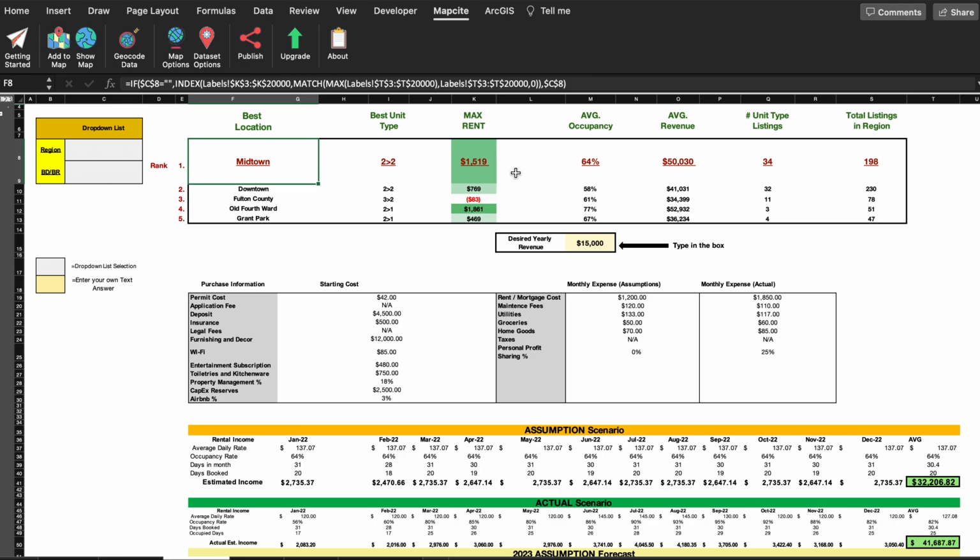So I have it based on about 17% of the listings have to be that type of unit. So we have a 2-bedroom, 2-bath. There's 34 2-bedroom, 2-baths in this region of Midtown out of 198 total listings. And that can go for a 1-bedroom, 1-bath, 3-bedroom, 1-bath, whatever have you, within that area. So there's 34 units out of 198 that's a 2-bedroom, 2-bath.